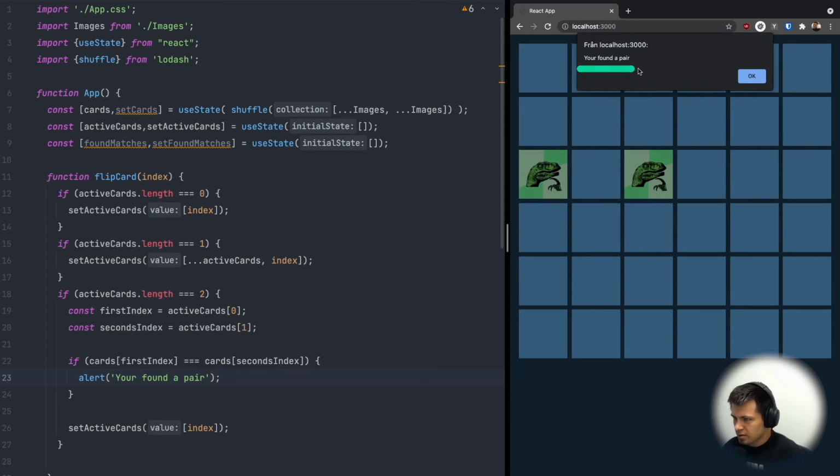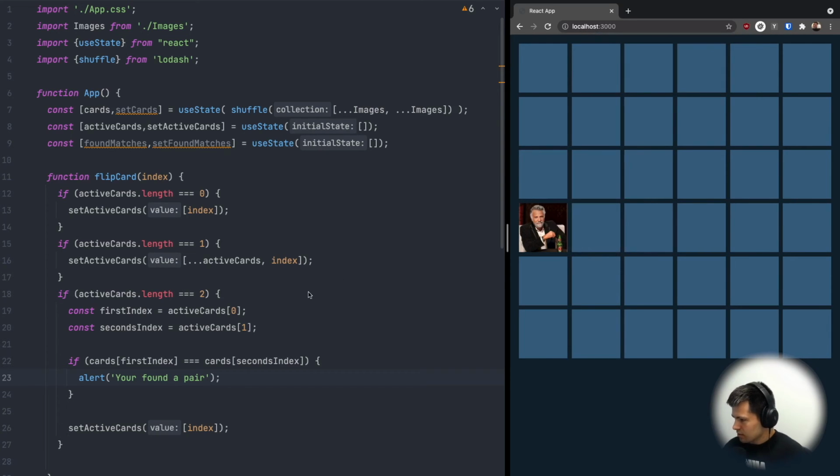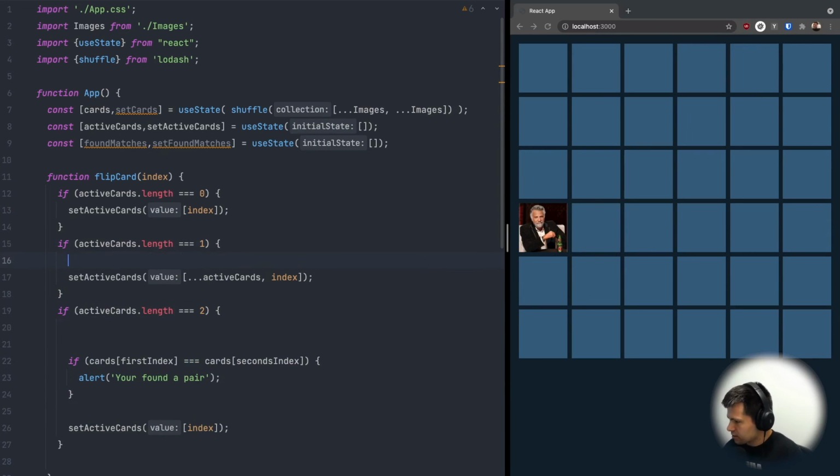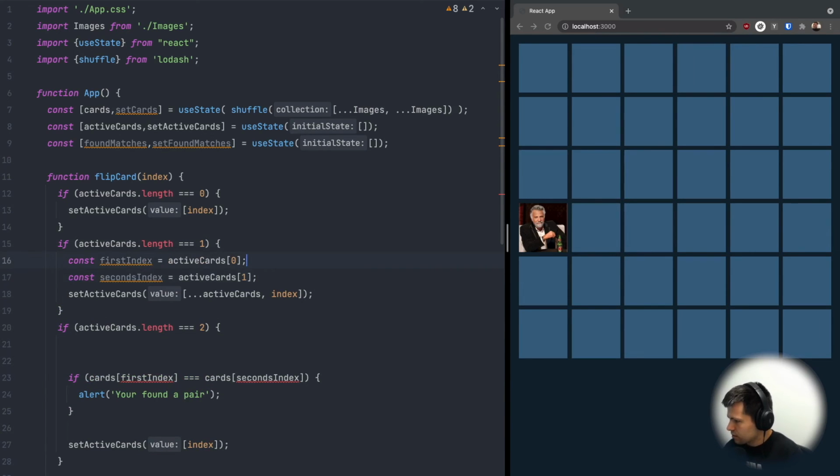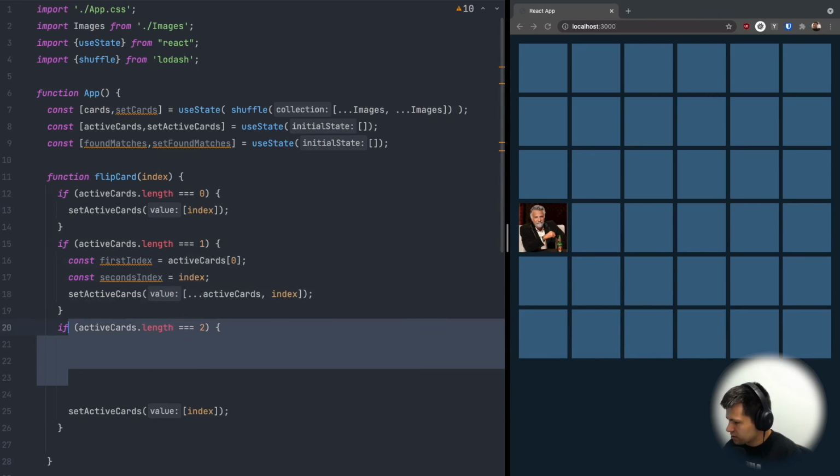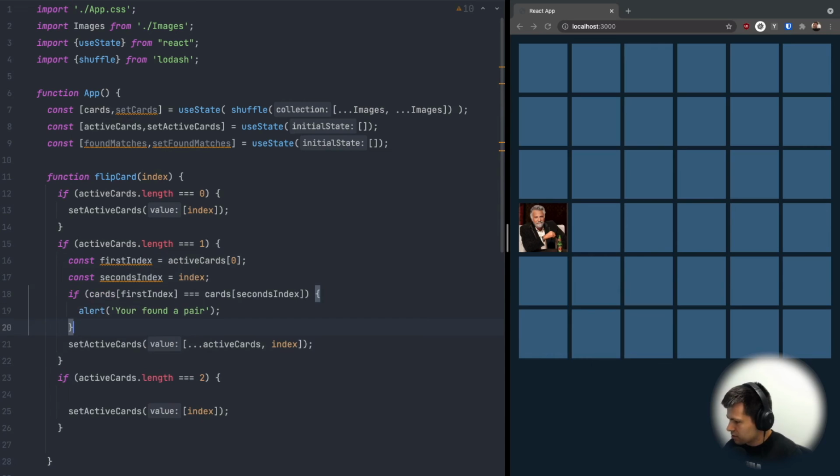Okay, you found a pair, but I get this message not after I click the second pair, but after I do the next move. So instead of checking that on the next click, I should move this first index and the second index here, but the second index will be actually the current index. So like this. And now let's also move this if here.